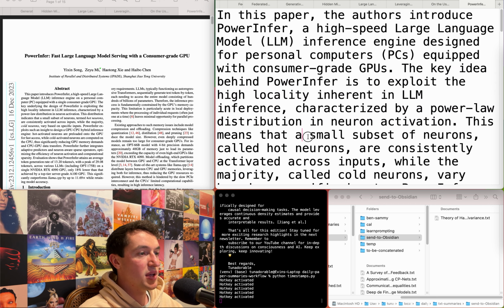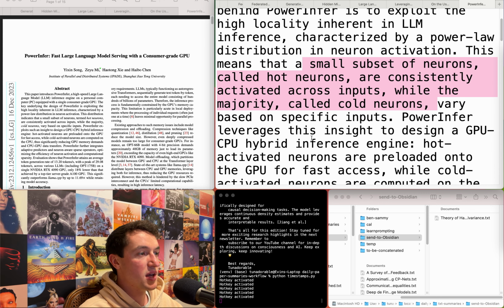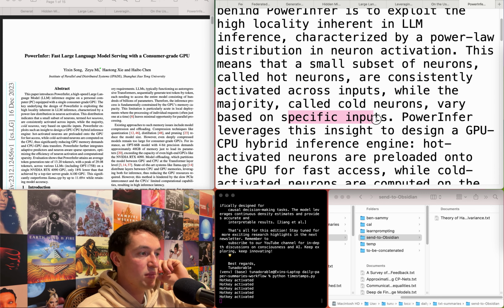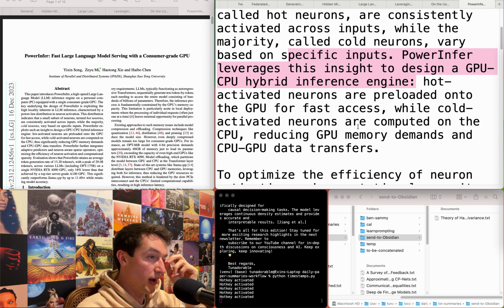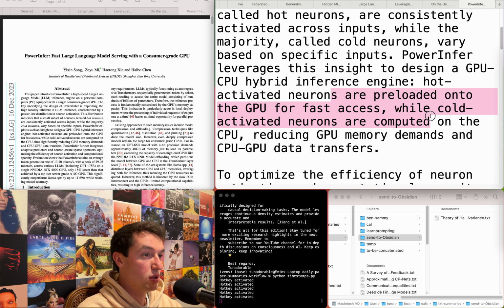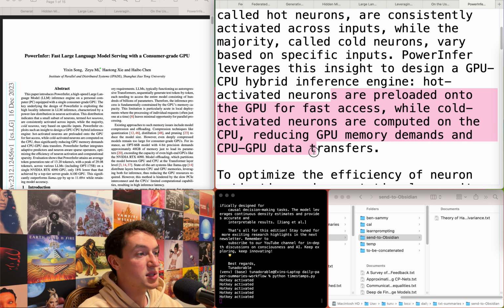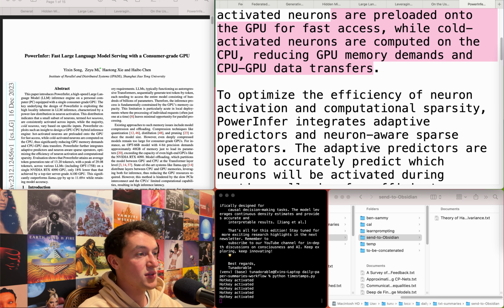activation. It means that a small subset of neurons, called hot neurons, are consistently activated across inputs, while the majority, called cold neurons, vary based on specific inputs. PowerInfer leverages this insight to design a GPU-CPU hybrid inference engine. Hot activated neurons are preloaded onto the GPU for fast access, while cold activated neurons are computed on the CPU, reducing GPU memory demands and CPU-GPU data transfers.